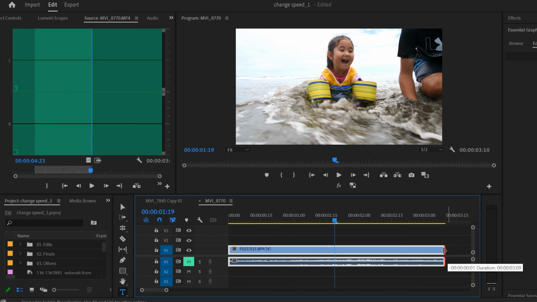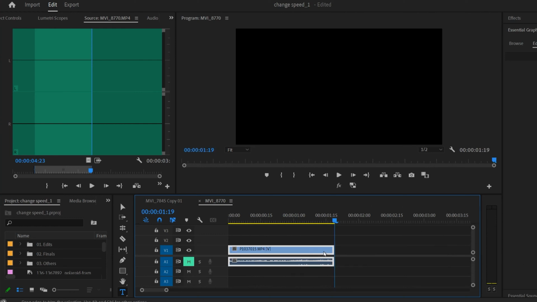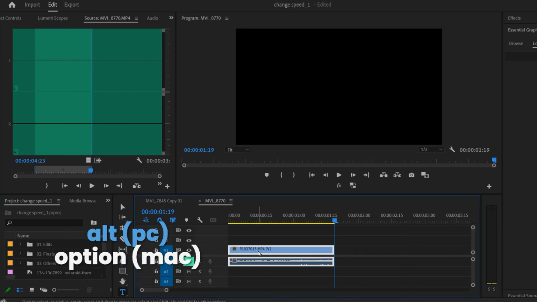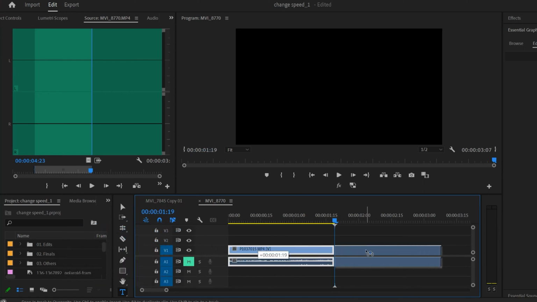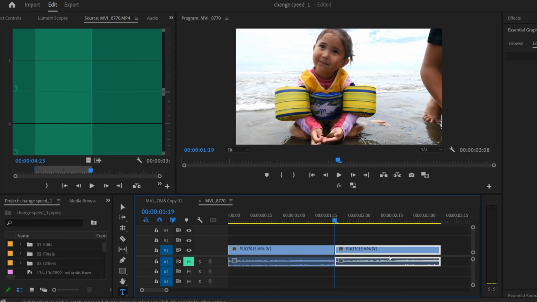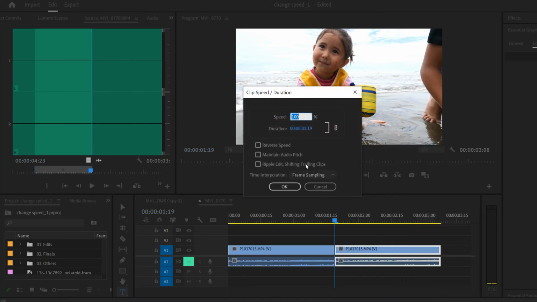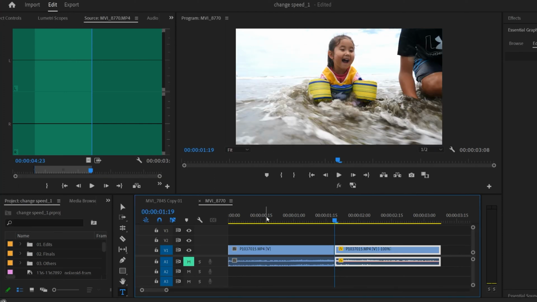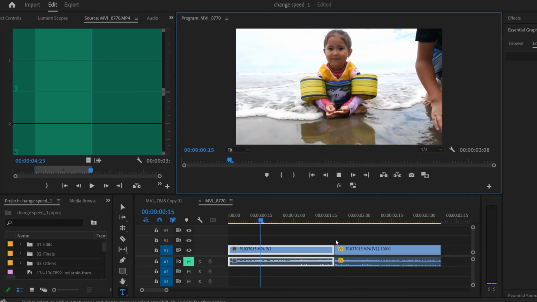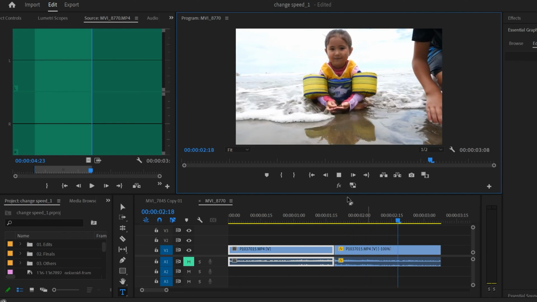So you have this red arrow thing, trim it right down, then just hold Alt, click on your clip and drag it out. So now you have a copy, and then now just apply the reverse to the second half here. So I'm gonna right click, go up to speed/duration, reverse speed, click OK. Now when we watch it, it's gonna go forward up till this point and then boomerang backwards.